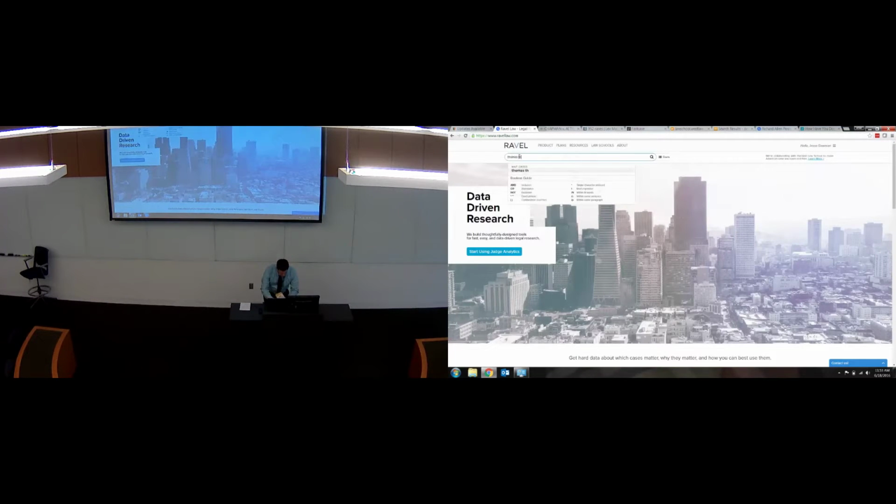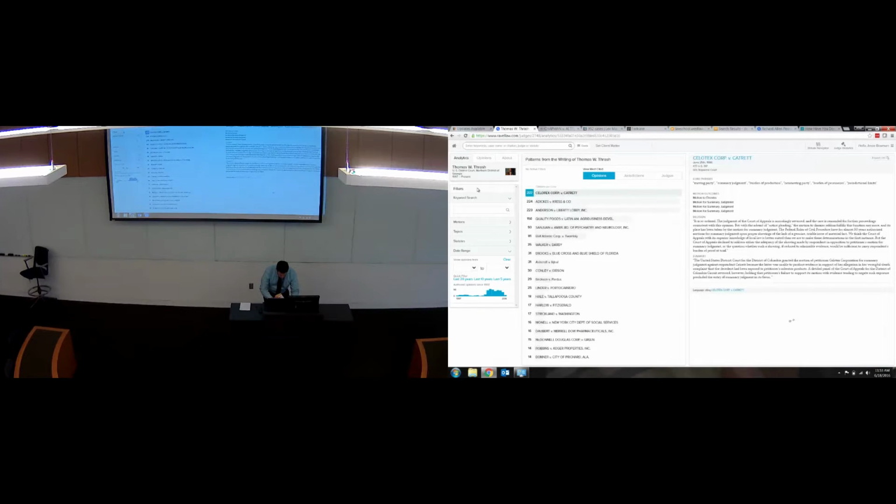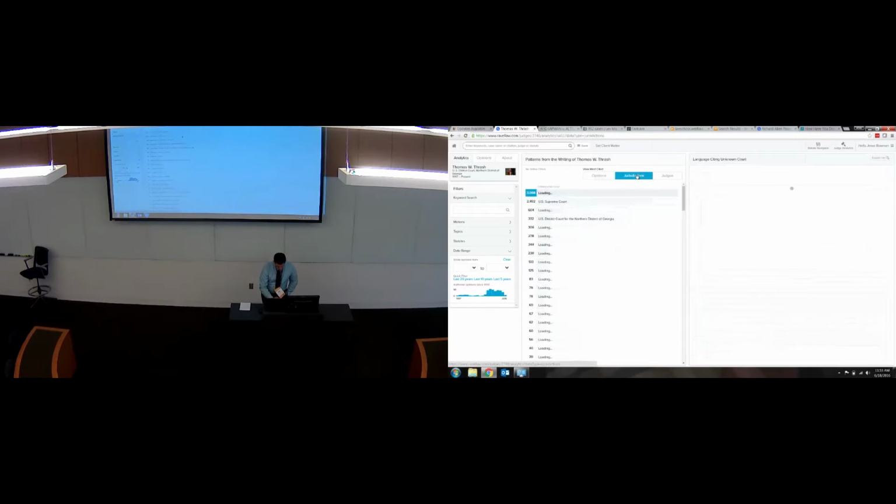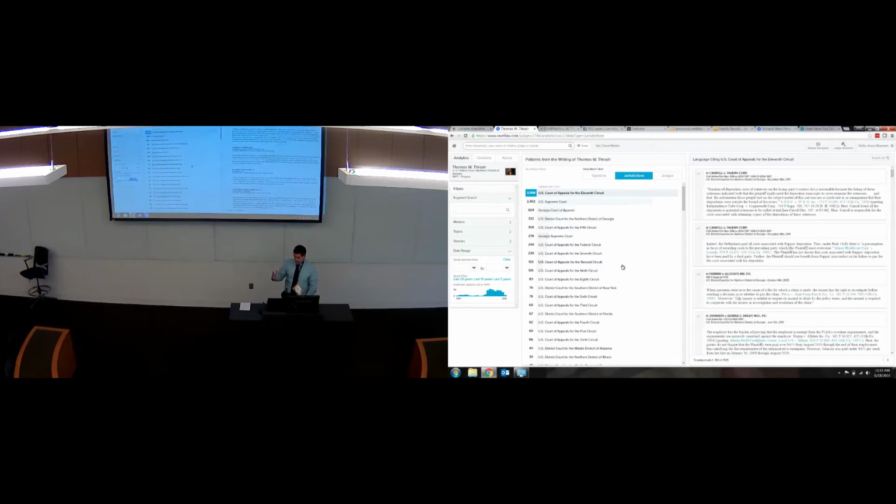If we go to Thomas Thrash for the Northern District. Okay, so for the chief judge here in the Northern District of Georgia, we can see which opinions he cited the most. We can also see which outside jurisdictions he cited the most. So not surprisingly, he cited the 11th Circuit the most, then the Supreme Court. He cited the Georgia Court of Appeals quite a bit, also the Northern District of Georgia, his own district. But then he really likes to cite the 5th Circuit.